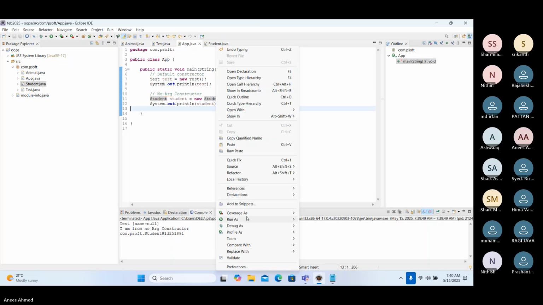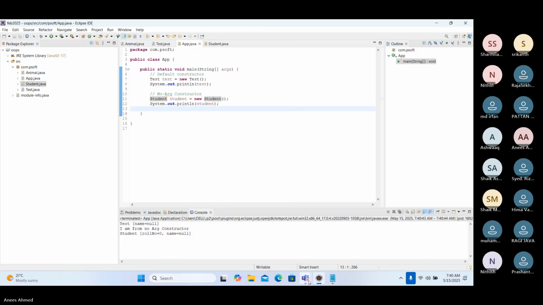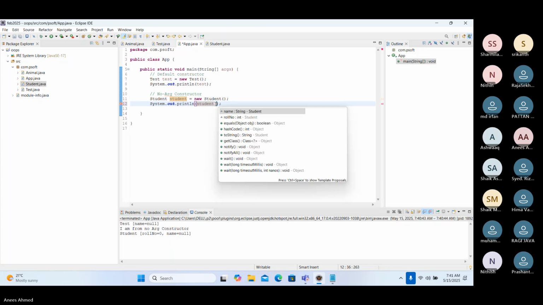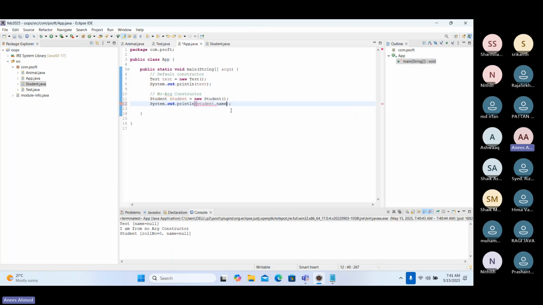Now we can run as Java application. Now you see the default value of int is 0, string is null. Now what I will do here: student dot, how can I call those variables? Student dot name equal to some value I will provide. Rahman.